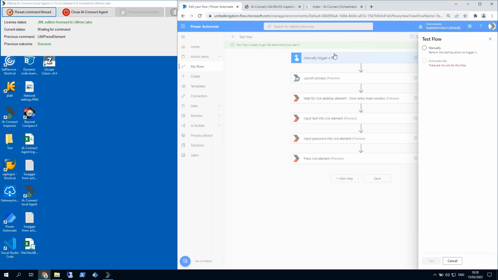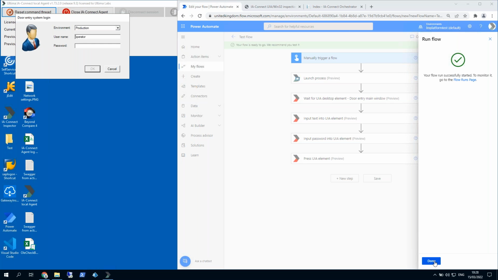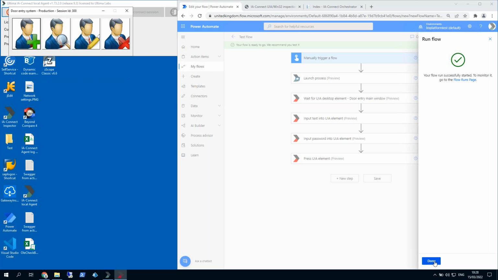Because I'm choosing to manually trigger this flow, I can just hit the manual button and press test. It will tell me to make sure that I've got my connection set up, the connection to my orchestrator, which I just checked, so it's fine. Press continue, and then it will let me run this flow. If I hit run flow, you should see the agent spring into life, and it will start to run those actions that I've just built up.